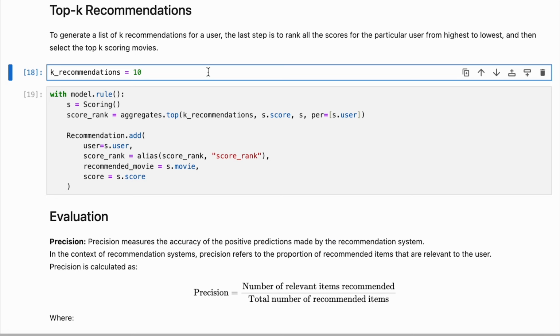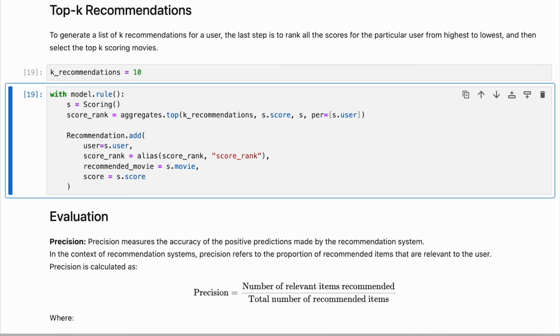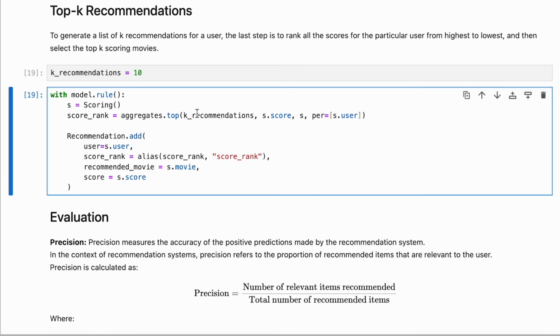Now it's time to generate a list of top k recommendations for all users. We will do this by ranking all the scores for each user, selecting the top k scoring movies and adding 4 attributes to the recommendation type. We will add the user, the score rank, recommended movie, and the score itself.